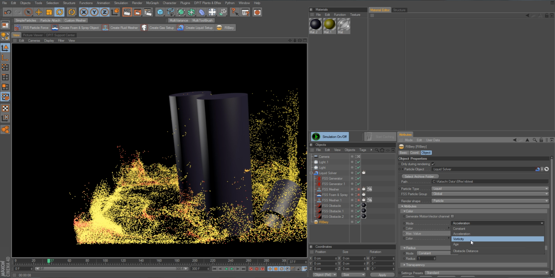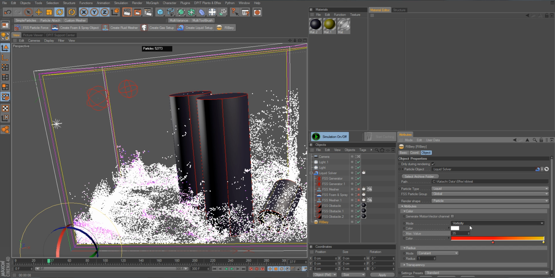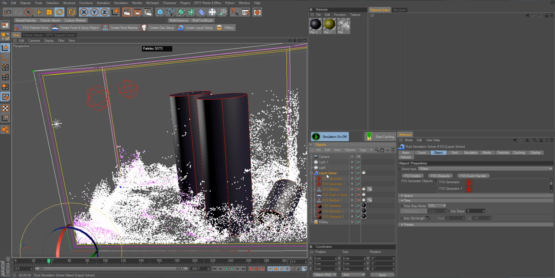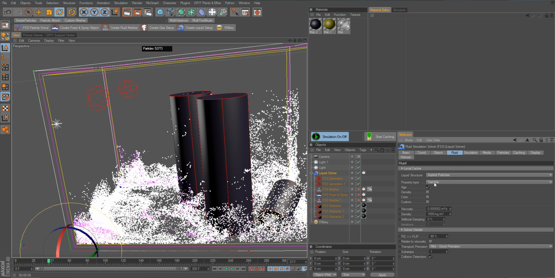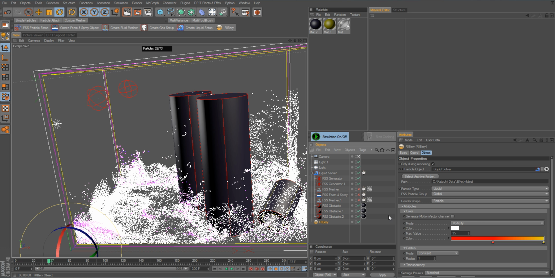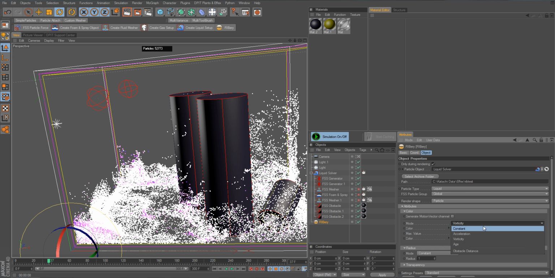There's other stuff we can use, for example, the vorticity or the age of the particles. I have age because I'm using the variable property type here and have the age activated. So if there is a property in use, we could choose it here for coloring.